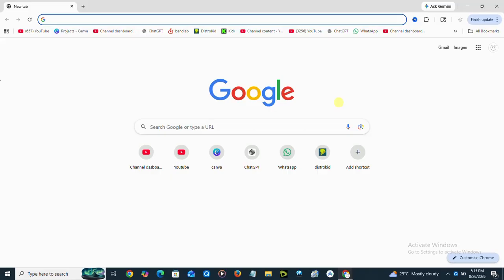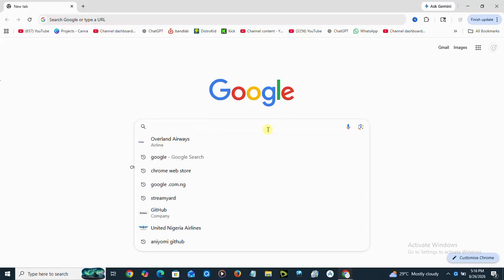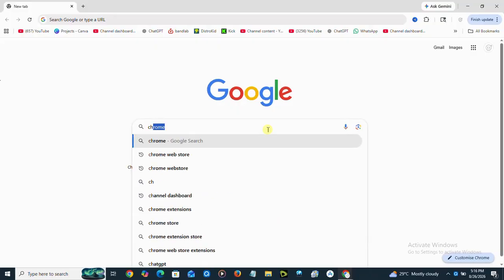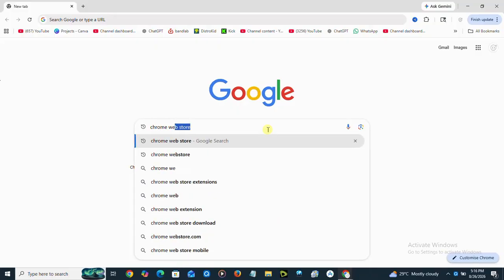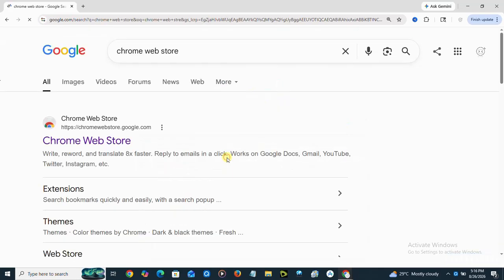In today's video I'll be showing you how to enable dark mode on your Chrome browser. So first thing you have to do is go straight to your search bar and search for Chrome Web Store. So once you search for Chrome Web Store like this, you click on the website.